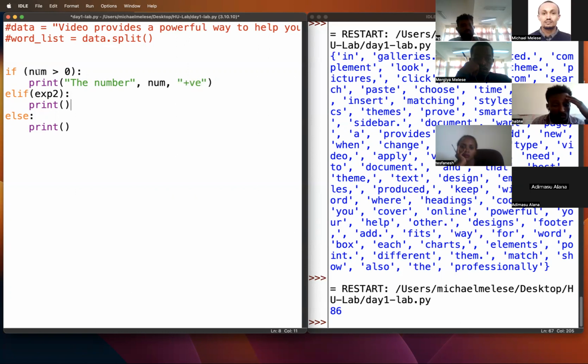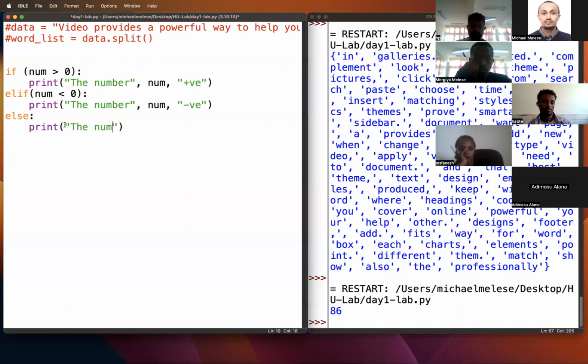If the number is less than 0, if the value of the number is less than 0, then it's going to represent the number as negative. The number is going to be considered as negative. Otherwise, the value is 0. Okay, the number is 0. Okay, so there are 3 different possibilities for the number to be.